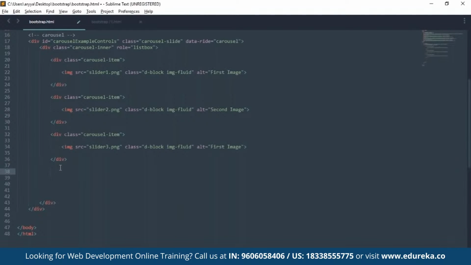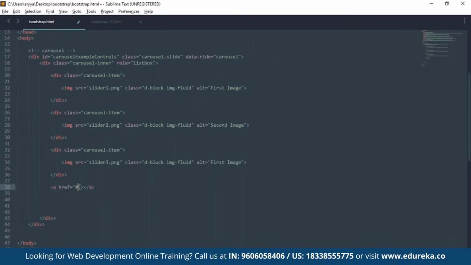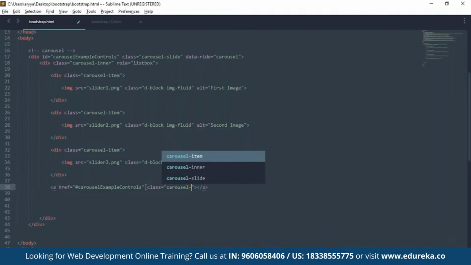So for that, we are going to be using a tags. So a tag, and our href is going to be the link to the ID that we created. You could have named your ID anything you wanted. So we named our ID carouselExampleControls. Let's copy that and let's paste it. So that's going to be the link. Now we also need to add a class, and this is going to be carousel-control-prev. So carousel control previous basically.